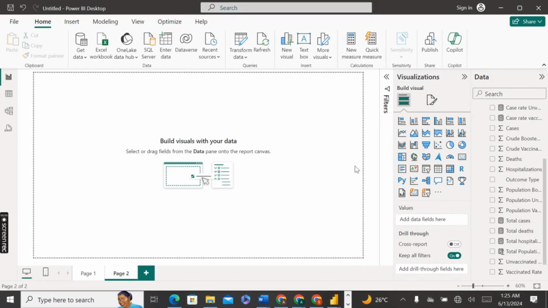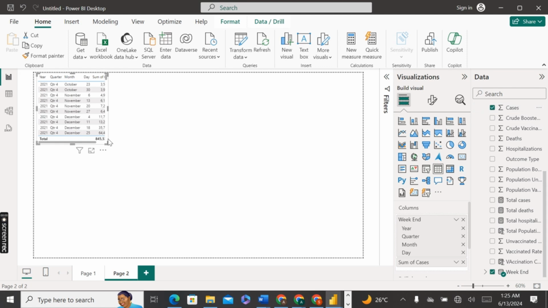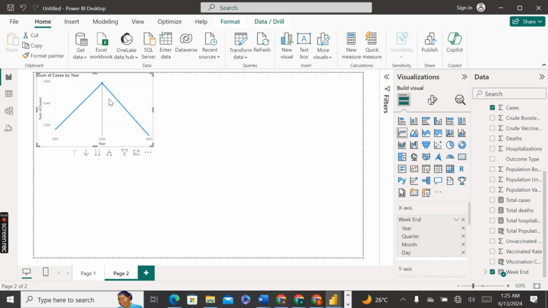So next thing we're going to do is look at trends in COVID-19 cases over time. We can do weekend and cases, so we'll just go to our weekend and cases, and we can now know how many cases we had. You can use a line chart to represent it, and you can also drill down and drill up.